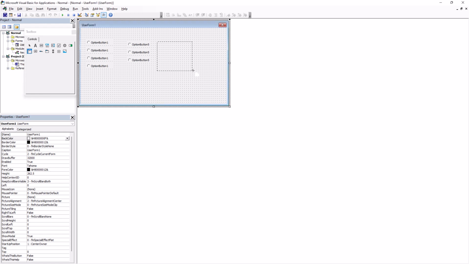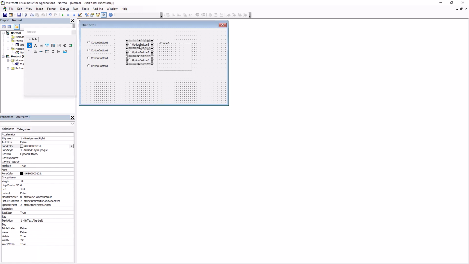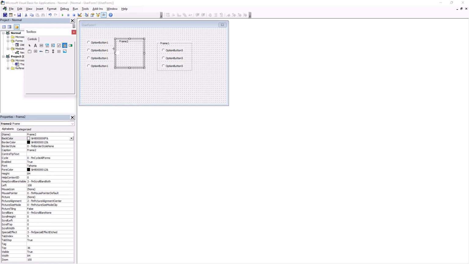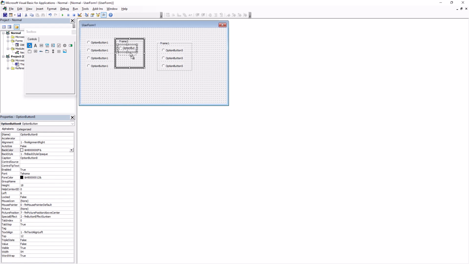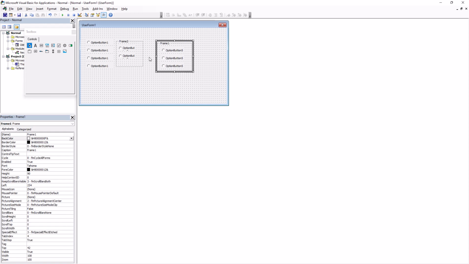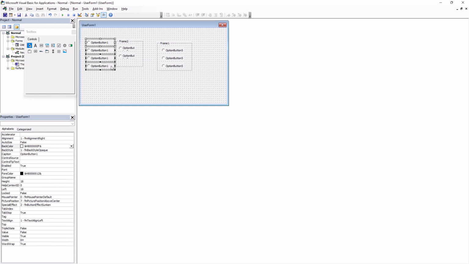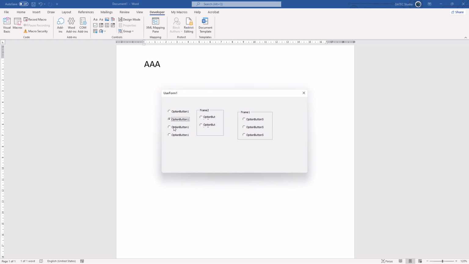After creating them, you could cut them and put them inside, or drag them inside a frame, or you could first create a frame and then start adding option buttons inside of that. Note that because this series is inside of one frame and this series inside of another one, the last group could be outside of a frame. If I run, now we could select them separately.